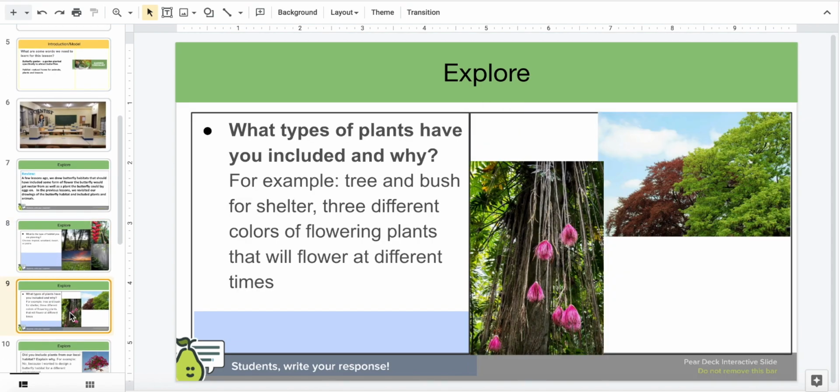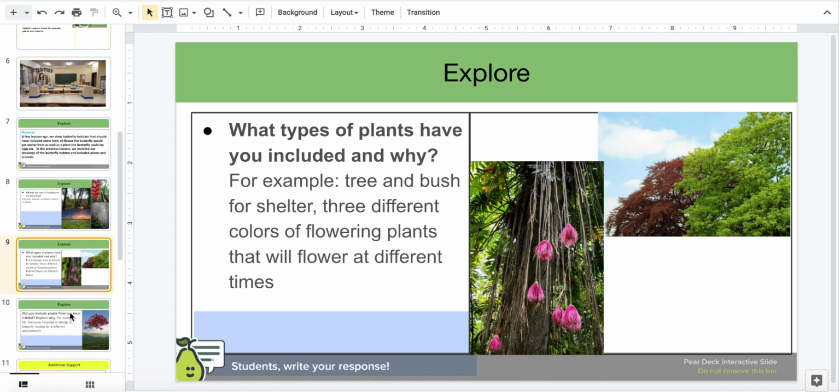What types of plants have you included and why? For example, is it a tree and bush for shelter? Are there 3 different colors of flowering plants that will flower at different times? What type of flowering plants would you use? Think, think, think. Science explorers, write your response.